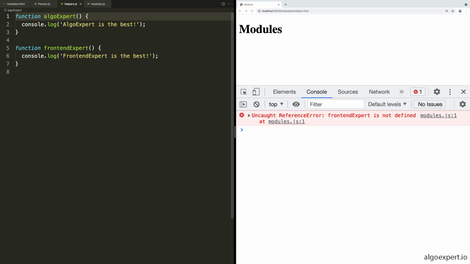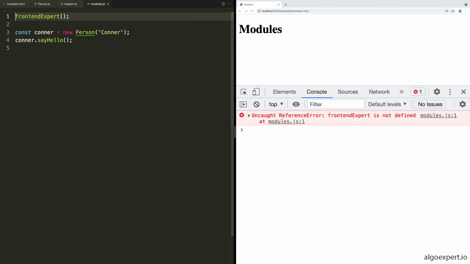Now, the way we can solve this is through what is called imports and exports. So for the function frontend expert, I can say that we want to export this function, and I will save this. And now in modules.js, we can import that function. So we can say import, and then we can say star. So this is going to get all of the exports from helpers.js. We can give it a name, so I'll call it helpers. And then we say from, and we pass in the location of the file.